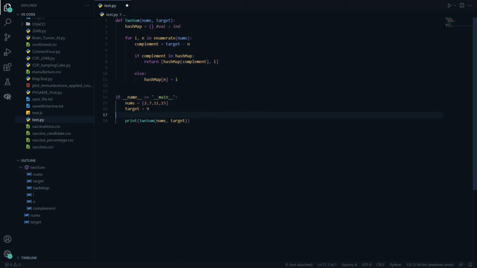So now that our function is basically written, let's go through it one time before running it. So we initialize a hash map that's empty. We go through the nums array. We find the complement for each number. And then if that complement is in the hash map, then we return our indices. And if not, we add the value we're currently looking at to the hash map.